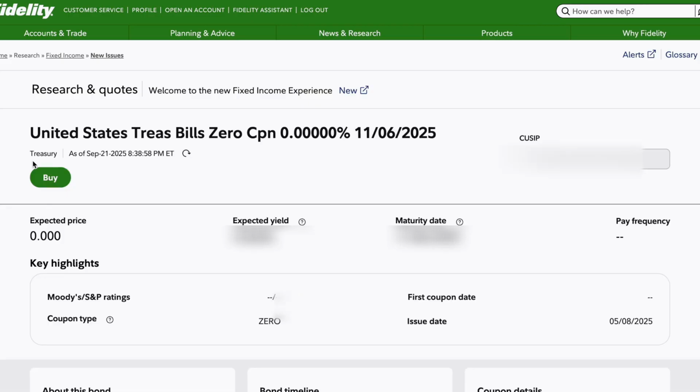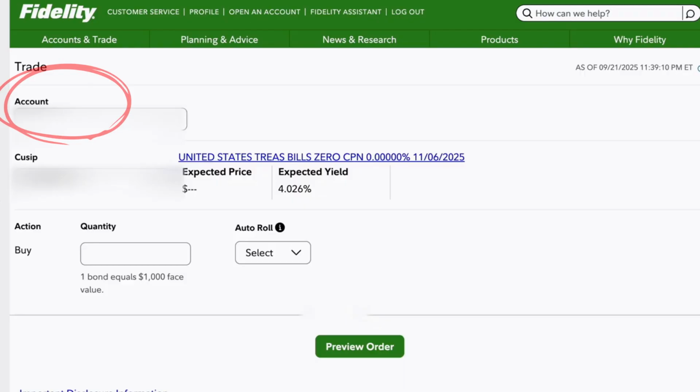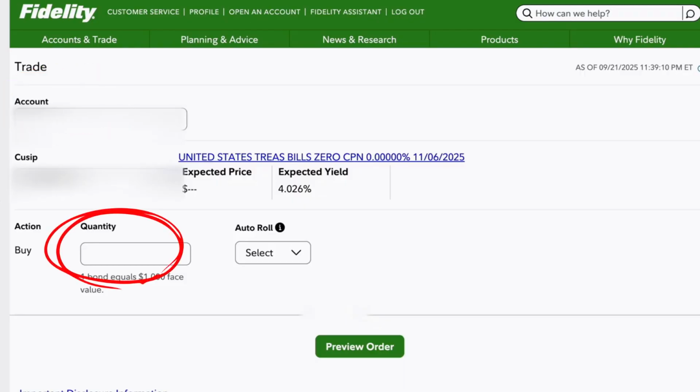Once you've found the Treasury bill you'd like to purchase, click on its description to view additional details. On the Security Details page, you'll see information such as the expected yield, maturity date, issue date, and other key details. To continue, click the Buy button. Next, select the Fidelity account you want to use for the purchase. Then, enter the quantity you would like to buy.